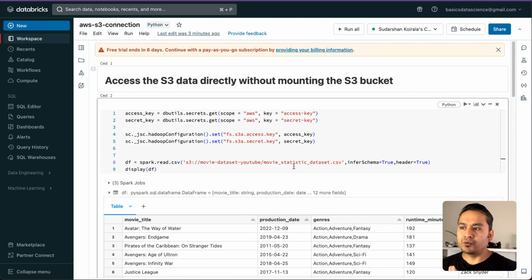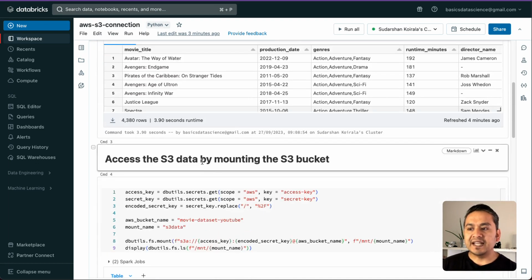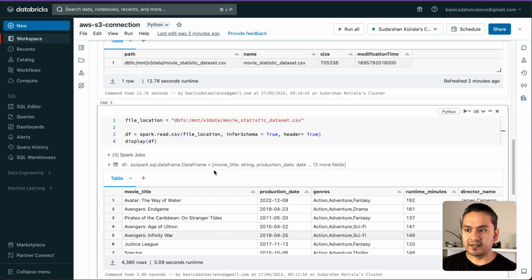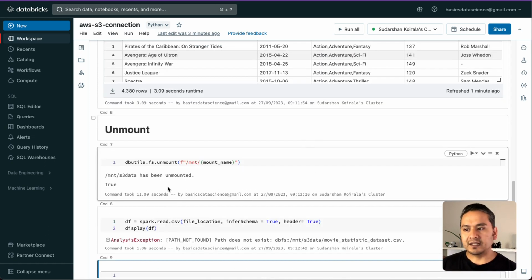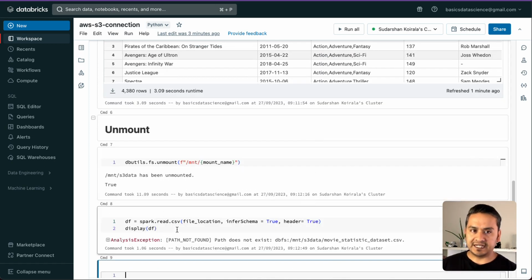The main idea here was to access the S3 data directly without mounting the S3 bucket, and also by mounting the S3 bucket, and then when we unmount it and try to read the data, we don't get that data. I hope you learned something new.